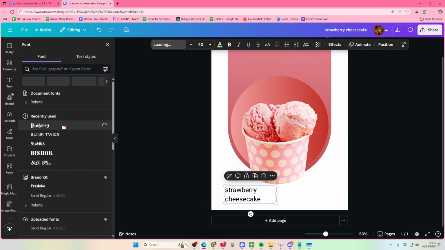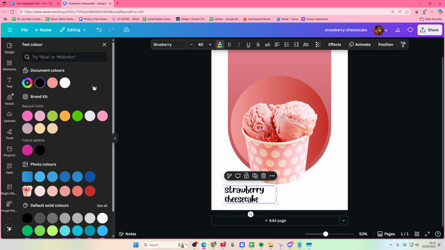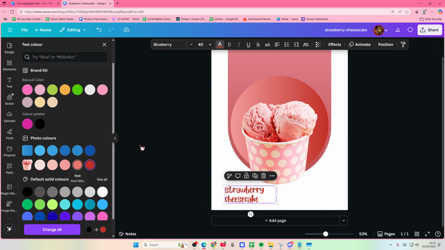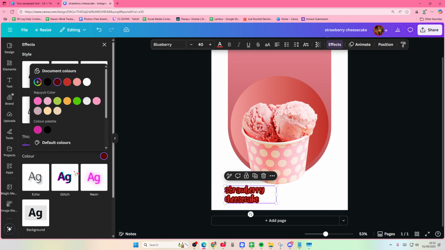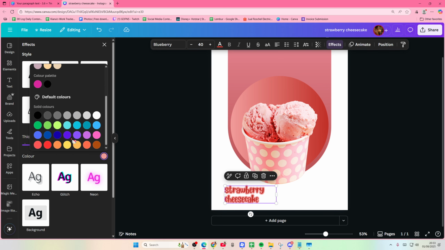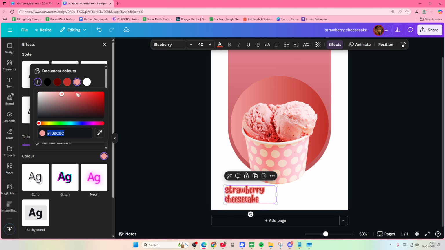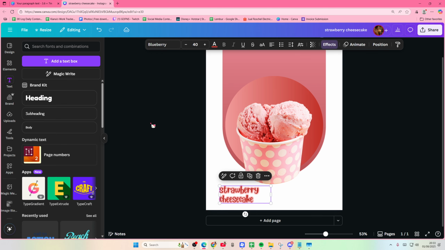Change the font to something else, maybe this. Color it like the same. Maybe add some outlines. Just play around with it, honestly. Like that. But yeah, that is pretty much it, really. Super simple. I hope this tutorial was helpful for you guys.